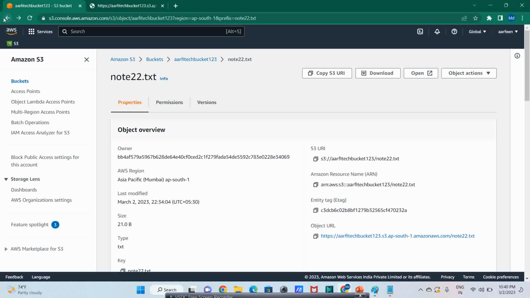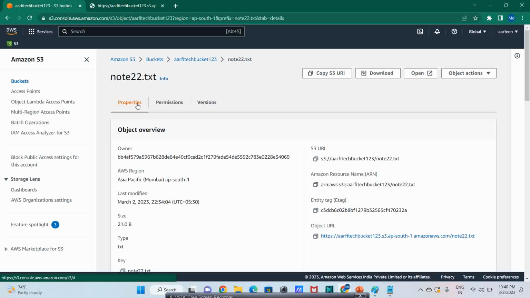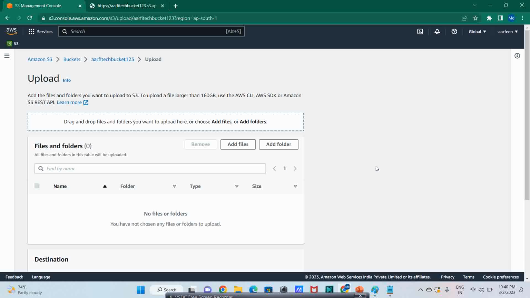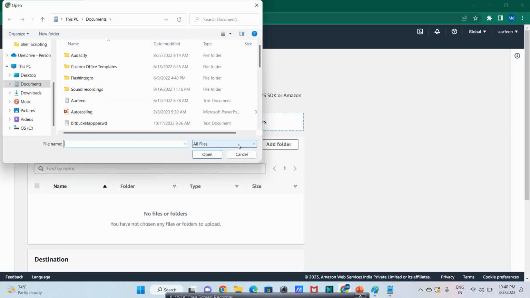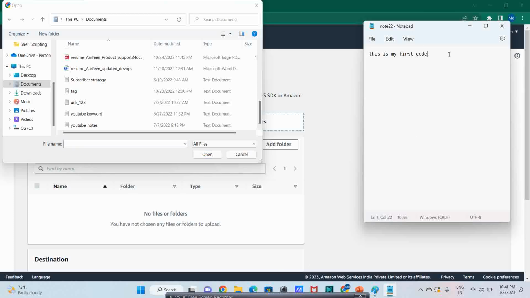So we are checking the versioning. So just enable for this file, we have already enabled the versions. So this is the version, current version it is going on. So version ID is null, it is showing. But if you will upload one more time now, so suppose just go to bucket and upload, with the same file name should be there. Yeah, just upload, and this time we will change this to here also. This is my second code.